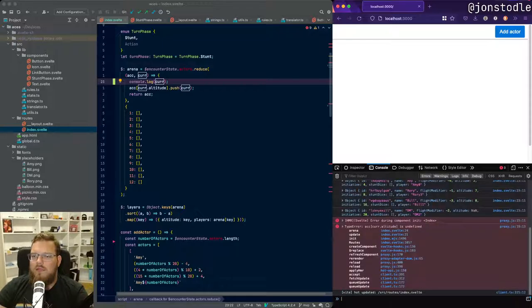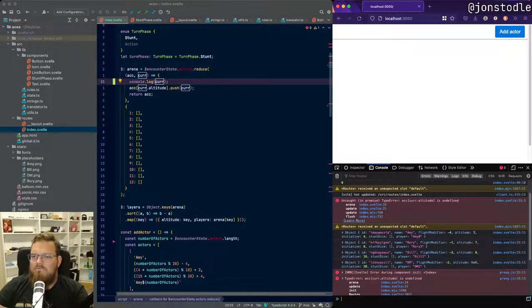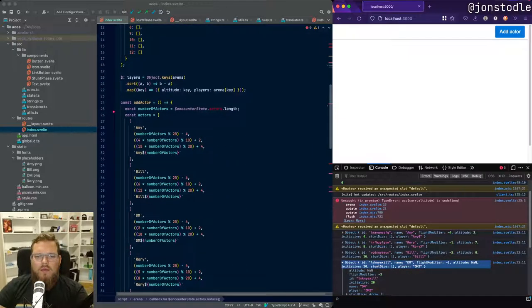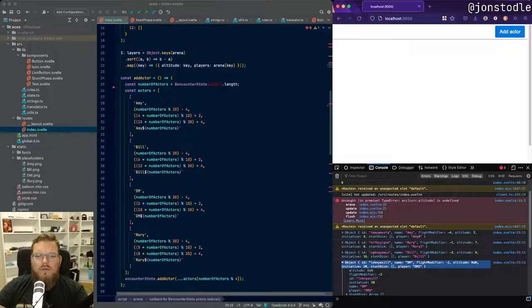Wow, that is not very promising. Okay. DM has an undefined altitude for some reason. Okay, that is interesting. Why does DM have a... Ooh, this might be something... Do we divide by anything? It might be something to do with zero, I think. Maybe. It gets the number of actors, the length. So it should be zero.